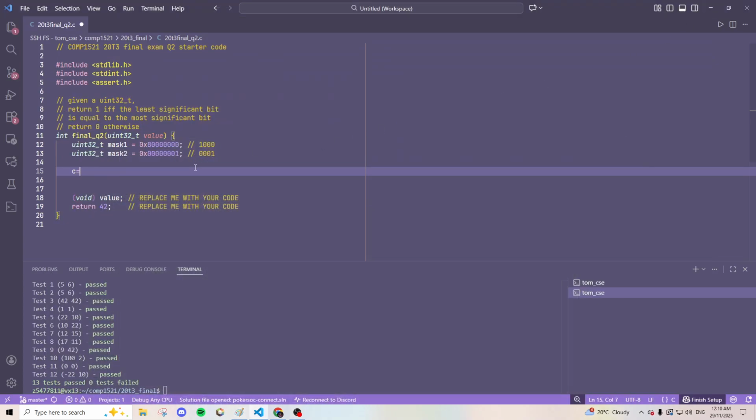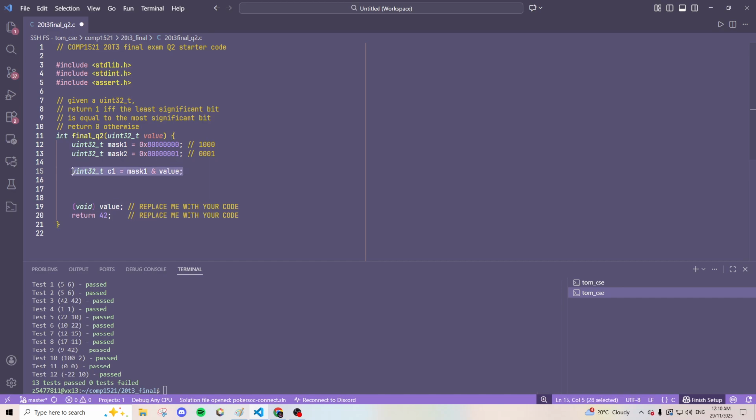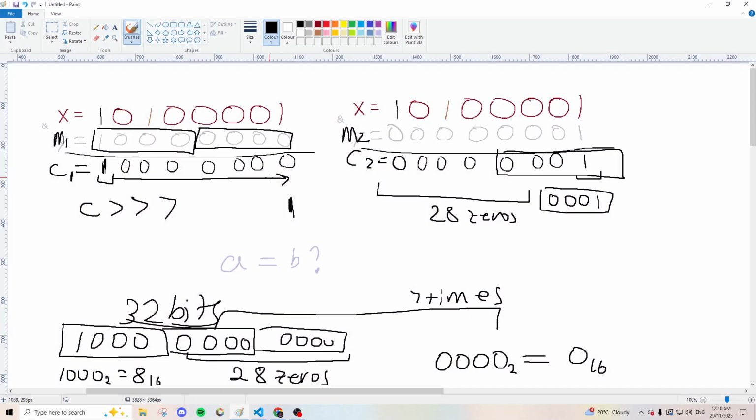So we can do that. We can say uint32_t C1 is equal to mask 1 and value. And I'm just going to copy this and say C2 is equal to this and that. Okay. Let's remove some of this. Now with C2, we didn't really have to do anything because the bit is in that last position.